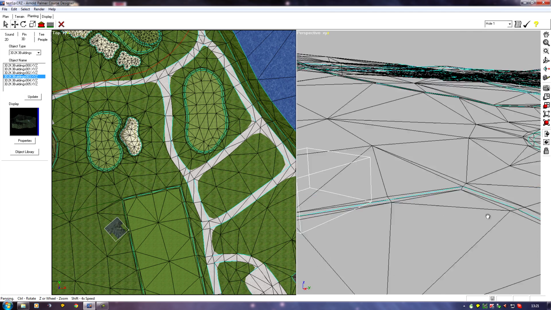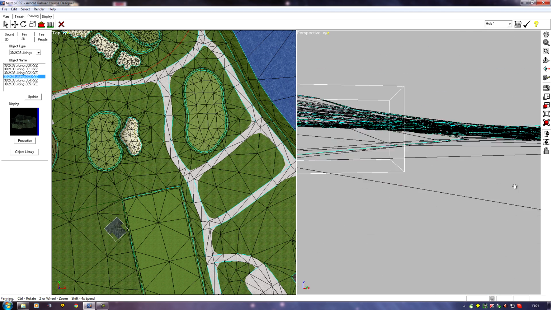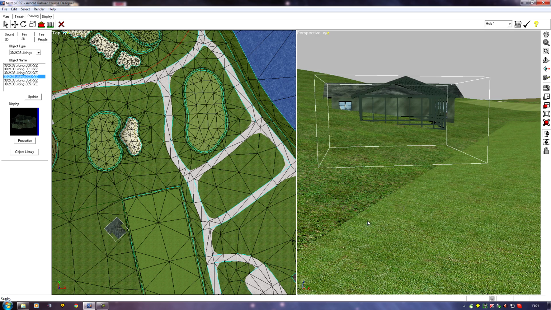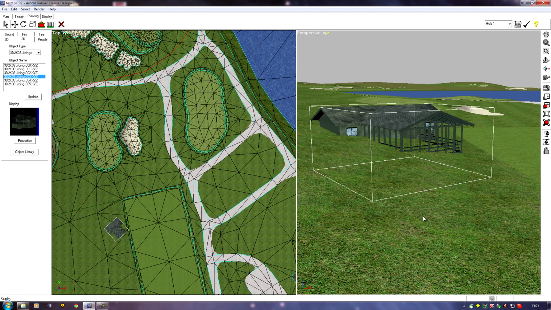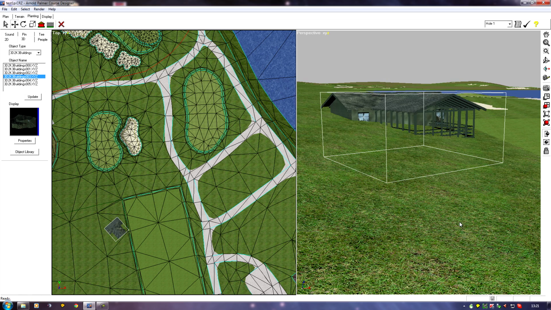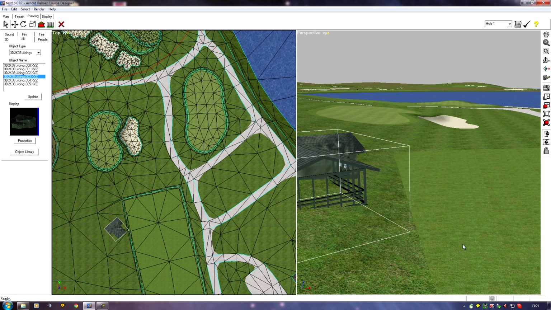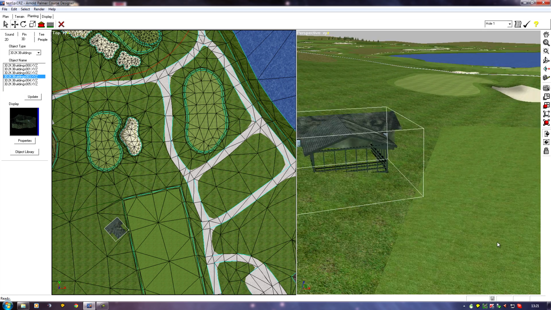So you can do this with fences. If you've got a 3-post fence or a 2-post fence or whatever, you can drag it down and make it a 1-post fence, which I've done in the past. It's quite a useful tip.